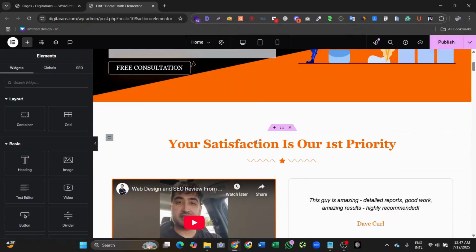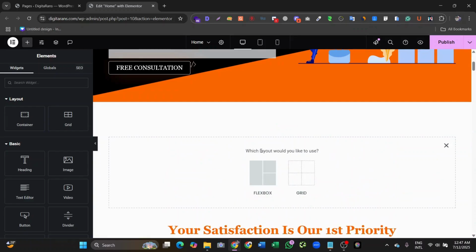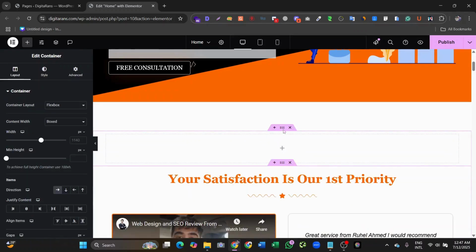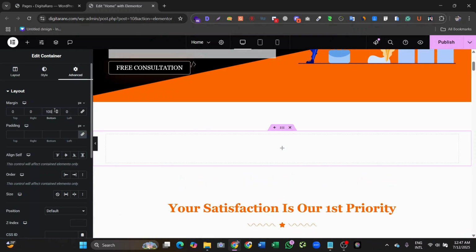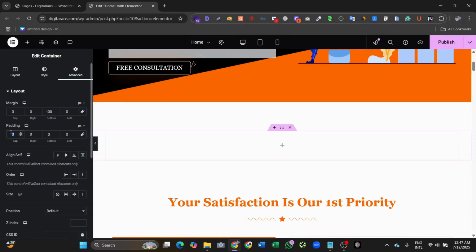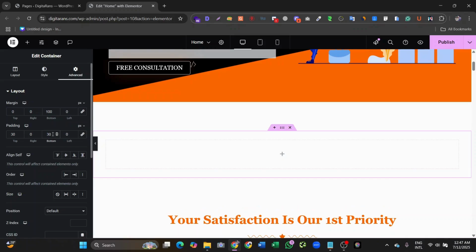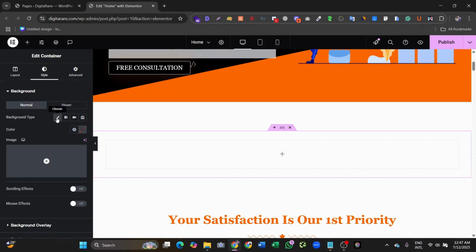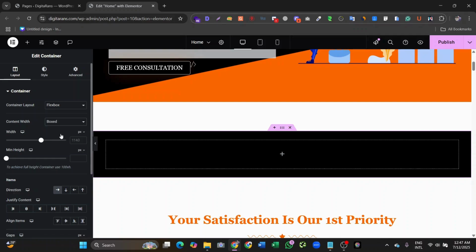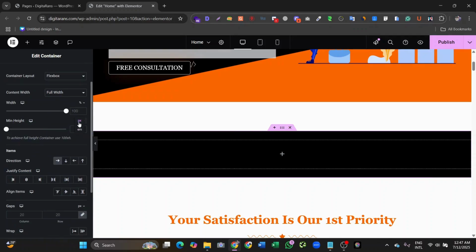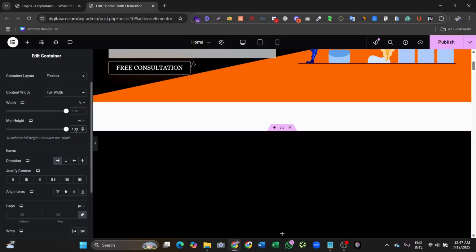So I'll use the section here. Drag and drop the carousel, but before I do this, let me customize it a little bit. I want some margin bottom, let's say 100, and padding at the top 30 pixels, bottom 30 pixels, and I want the background color to be white, and the layout to full width and minimum height to, let's say, VH, and then 100 VH. Align item to center.